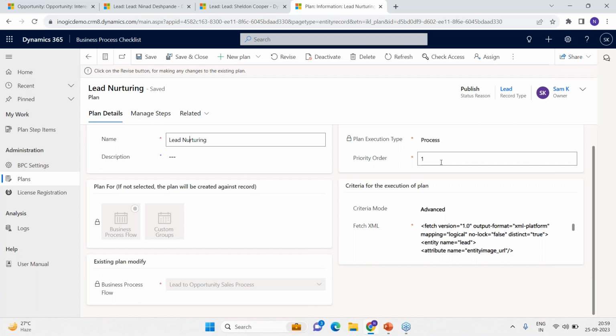The next one is the priority order. Now here I have kept the priority order as 1. This priority order comes in really handy when you are creating multiple plans against the same entity. So as you may have observed, I do have a couple of plans for the lead entity. So which one will be taking the priority can be defined with this priority order.